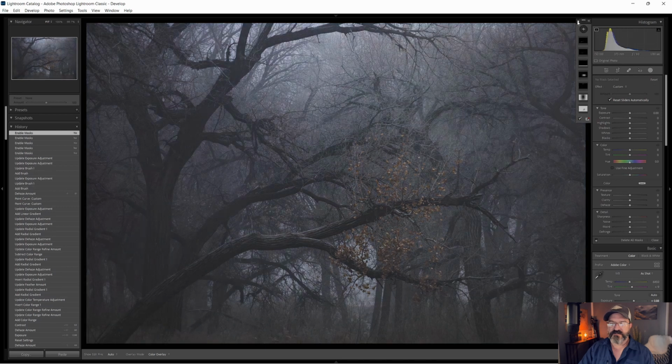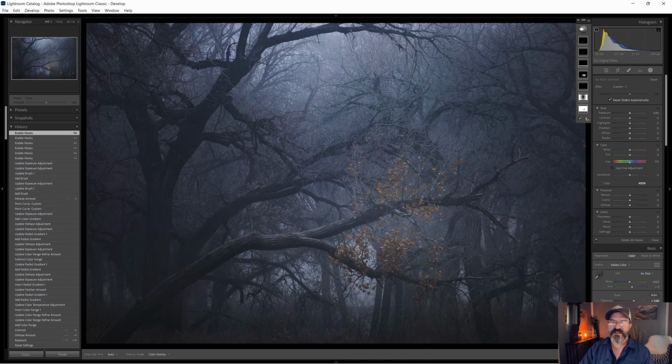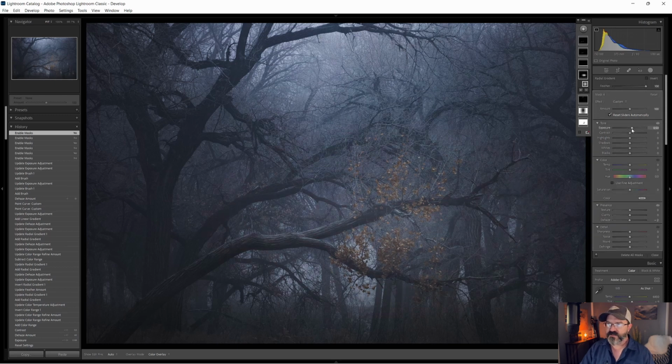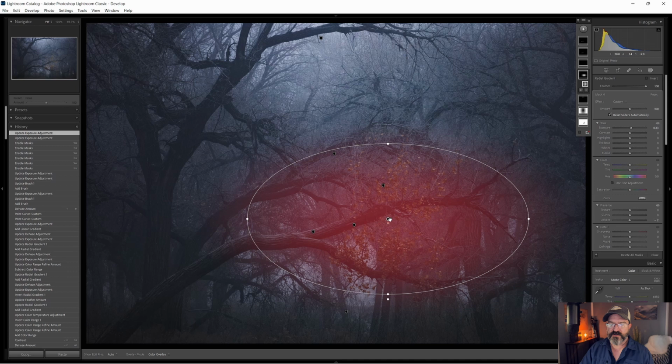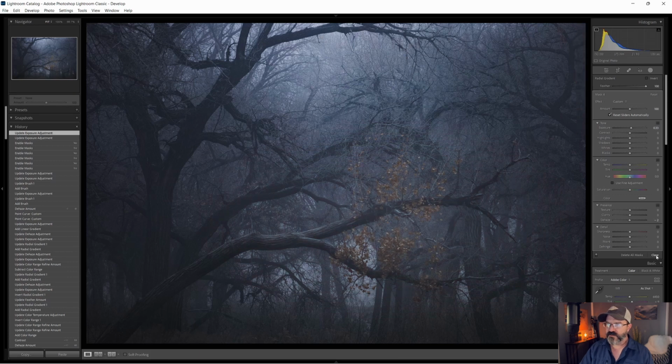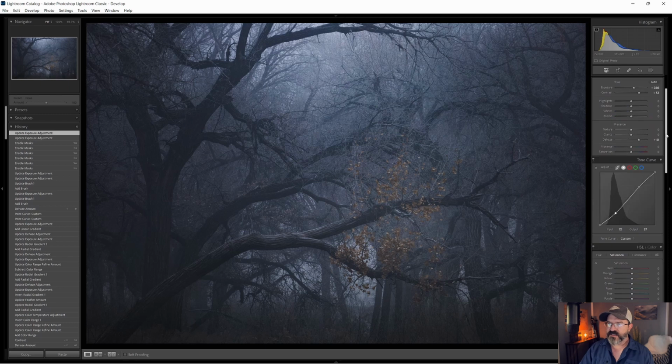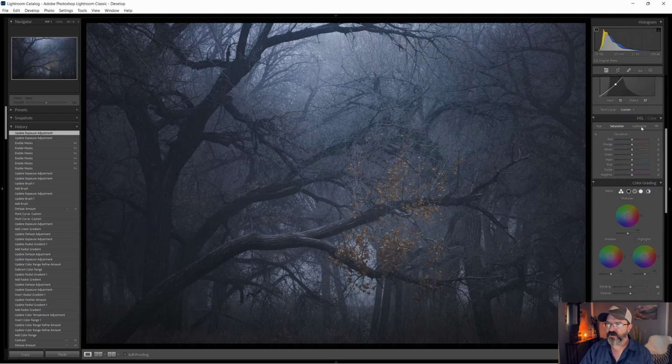Turn our mask off. Turn our mask back on. And you can see what a huge difference mask made in this image. I actually think I want to take the exposure down just a hair on our center radial gradient there. It looked a little off. Let's close that out. And the last thing I want to do is come down here to our HSL sliders.